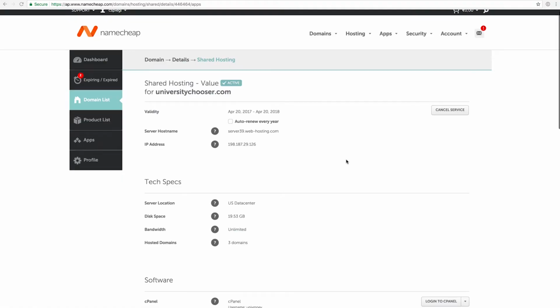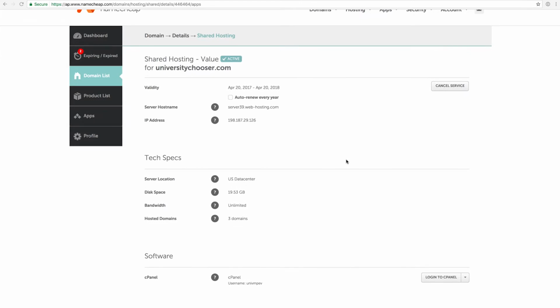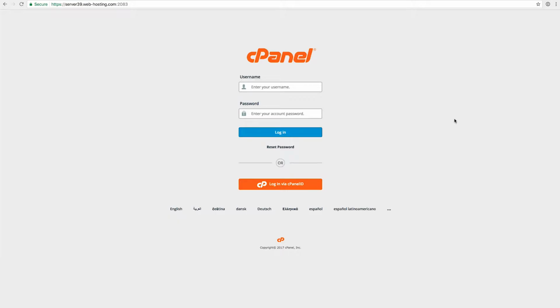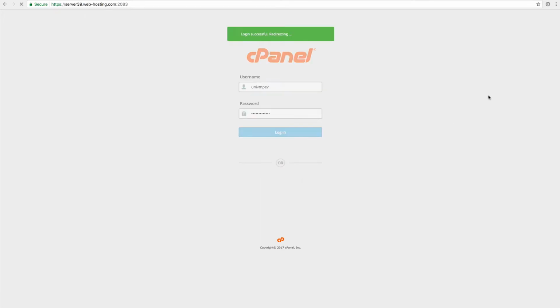So let's go right into the control panel of NameCheap, and from there go to the cPanel. From this page here, which is basically the manage page of the product, the value hosting, you can go to the cPanel right here with a click of a button to log into cPanel. Then you will go to some page like this, and as mentioned in the last video, you will have an email that has a username and password which you have to put in here, and then it's just logging in.